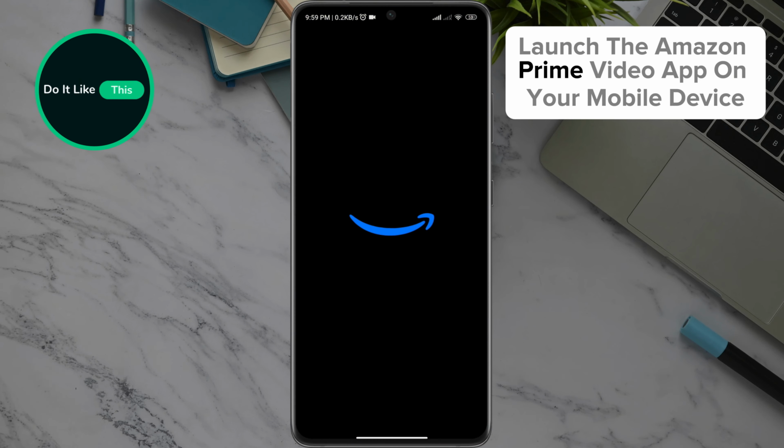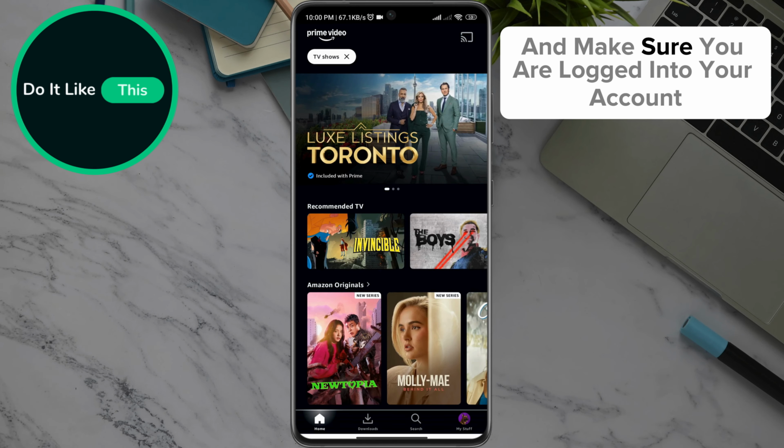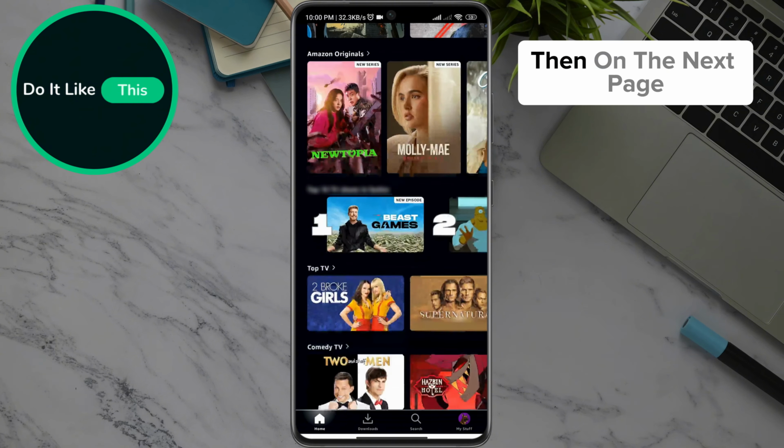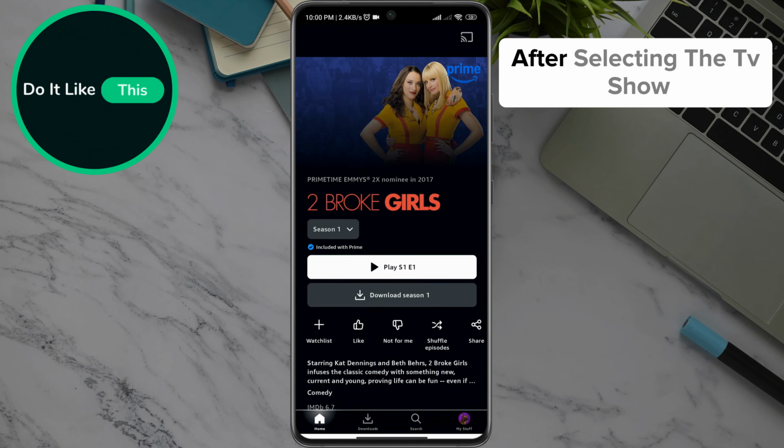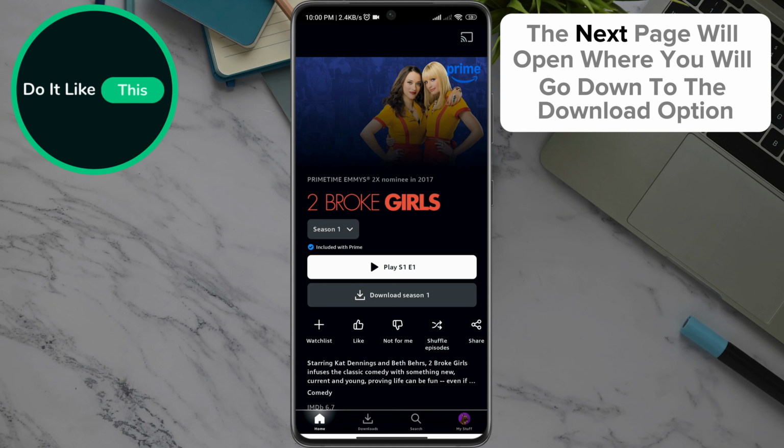Launch the Amazon Prime Video app on your mobile device and make sure you are logged into your account. Then on the next page, find the TV show you want to download and then click on it. After selecting the TV show, the next page will open where you will go down to the download option.